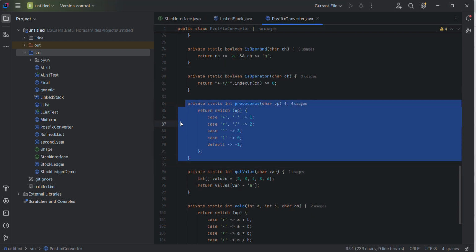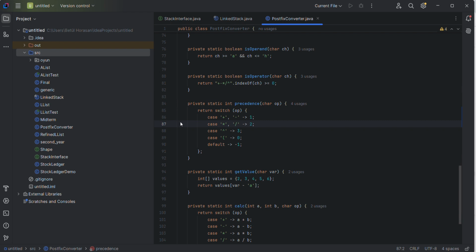In this method, I define the precedence level of a given operator. This is important because I need to know which operation should be performed first when I'm evaluating an expression. Here, plus and minus have the lowest precedence, so I assign them a value of 1. Multiply and divide have higher precedence, so they get a 2. The exponent operator has the highest precedence, so I assign it a 3.